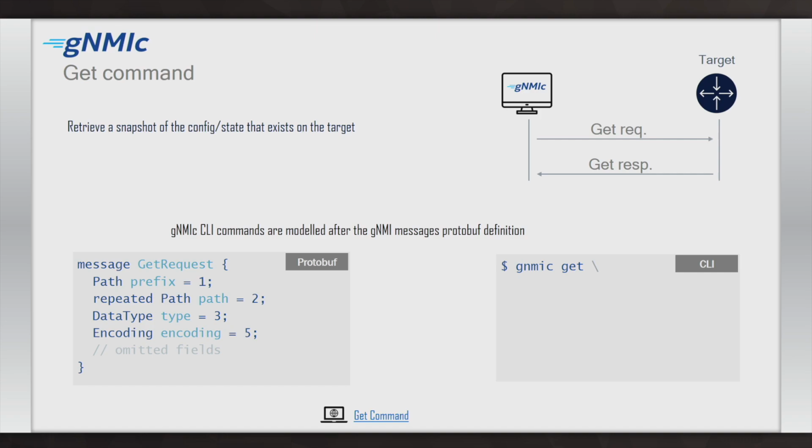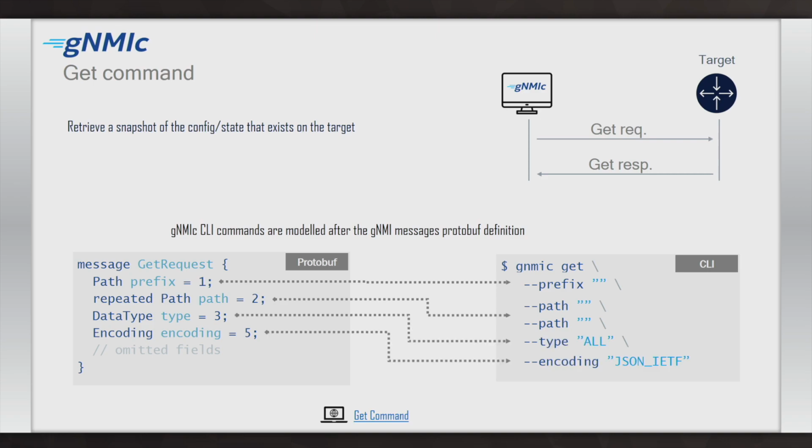The CLI tries to follow the protocol buffer definition. So if you go and dive into the gNMI proto file and look at how a GET request looks like, you will be able to map each field in that GET request to a CLI flag in your command line. So the prefix is flag prefix. Path is a repeated field here, so you can specify multiple paths. You'll be able to specify multiple path CLI flags. Same with data type, and same with encoding. So it's fairly easy to guess what kind of flags are there if you look at the message structure.